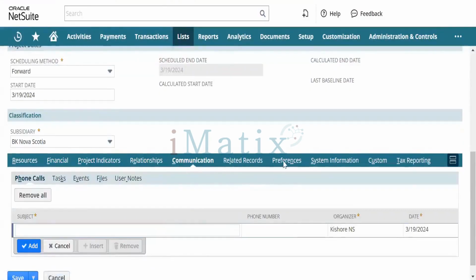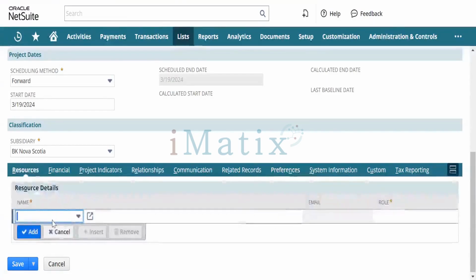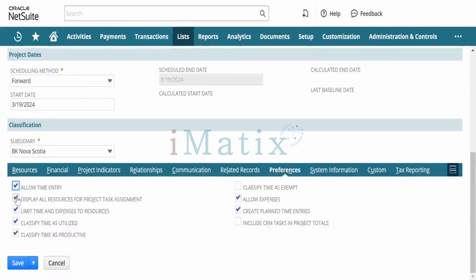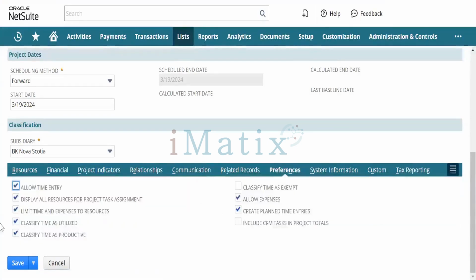In this communication you can enter the references. We will keep display all resources for project as assignment. What will happen is, there are two things: either we can add resources here one by one for our task assignment, or we can enable this preference, display all resources for project as assignment. Automatically, we don't have to add resources here. Automatically it will appear there. Which option, display all resources? I will let you know. As of now, I am keeping it checked.